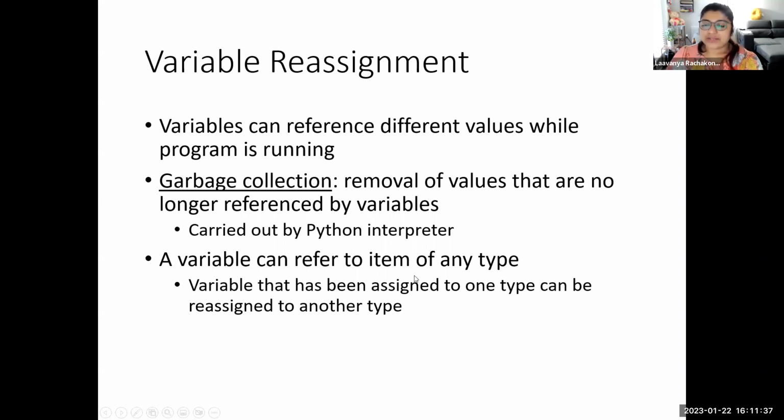And a variable can refer to an item of any type. As I've mentioned, we have integers, floating point numbers, and strings. Integers are whole numbers that do not have any decimal value to it. Floating point numbers are the numbers which have some decimal value to it. And then we have strings or characters, which are basically characters like the name, age, or any words that we want to type.